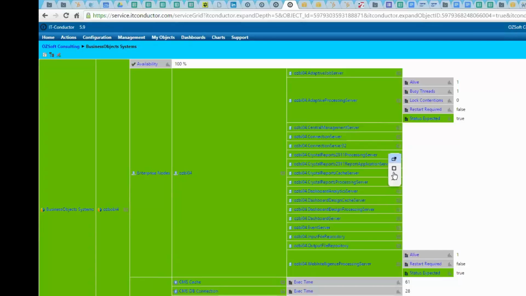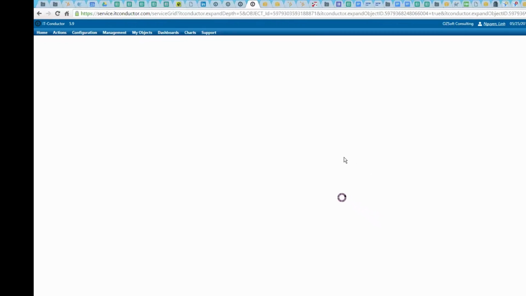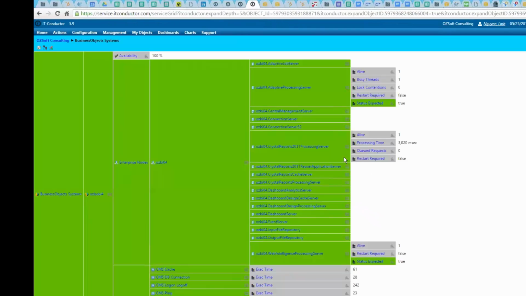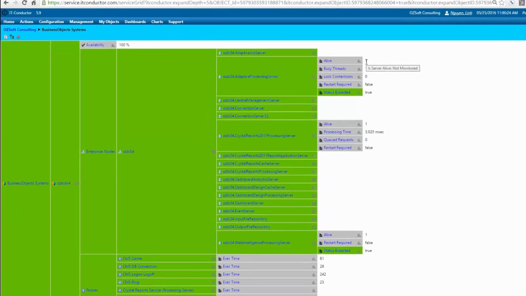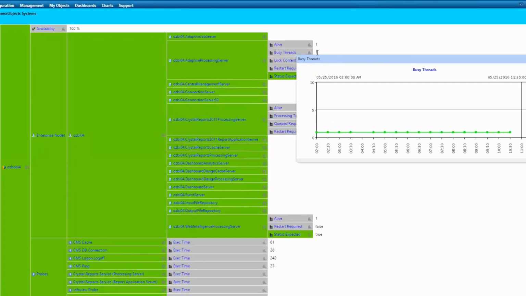So let's take a look at some of these, and we can see what kind of metrics there are. There are a lot of metrics that we can discover and relate into the hierarchy. These are just some that we've exposed, for instance, that are critical in terms of monitoring. If you are looking at, for instance, a fairly busy environment, you can take a look at your busy threads.